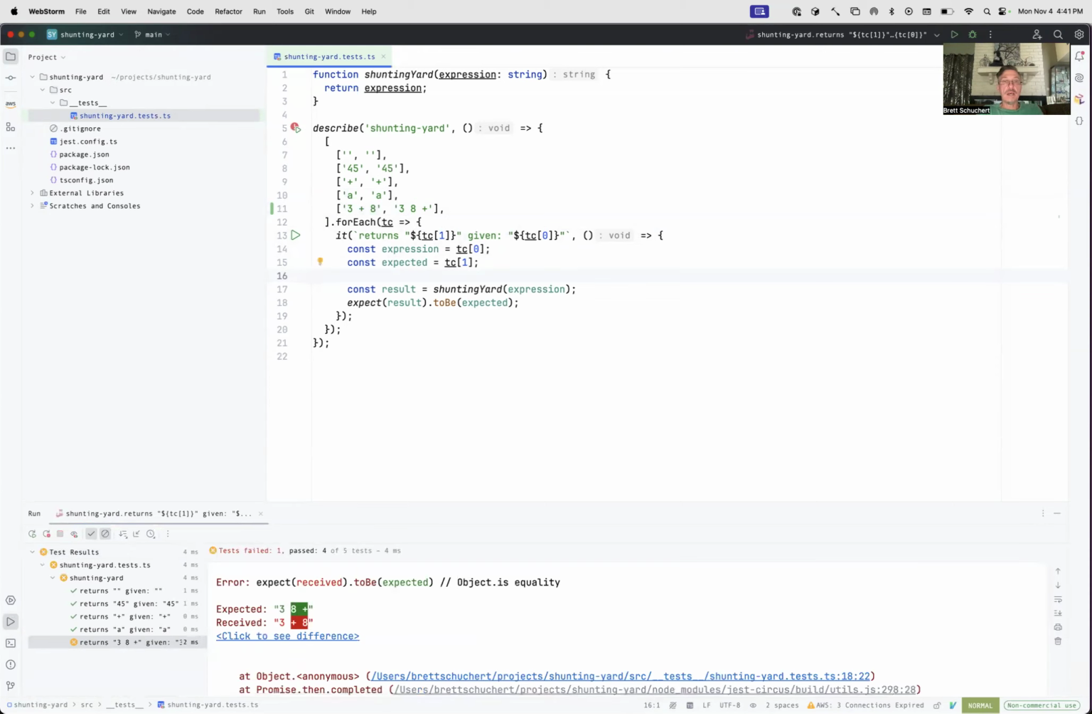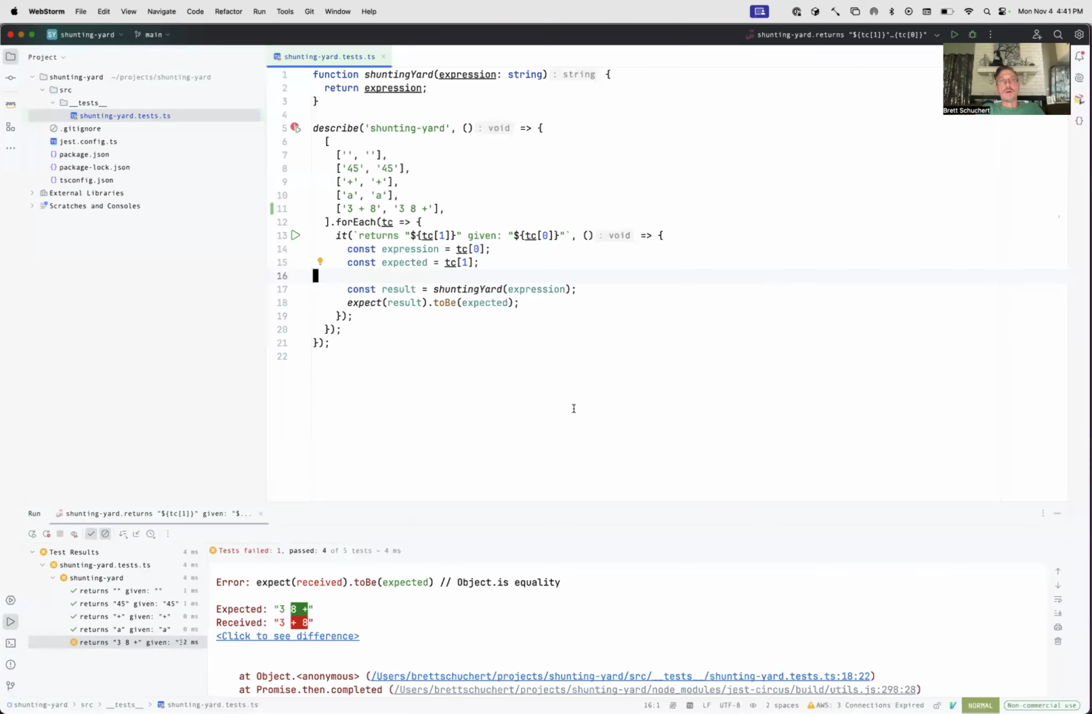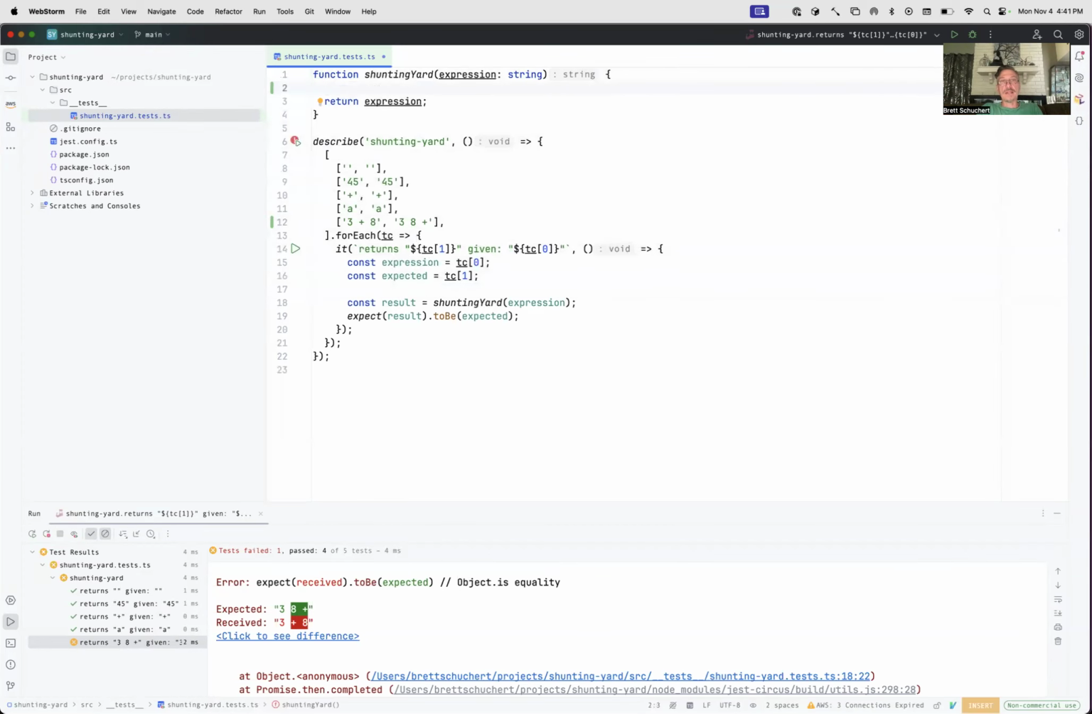It's converting it. Now, if I look at the algorithm, it says if it's a number, put it in the output queue. All right. If it's an operator, there's just going to be one operator, put it on the operator stack. We're going to do this eventually through tests, but we're just doing this part. Okay, so let's go ahead and look at the code. Here's the code. So it said output queue. And just for purposes, that's an array of string.